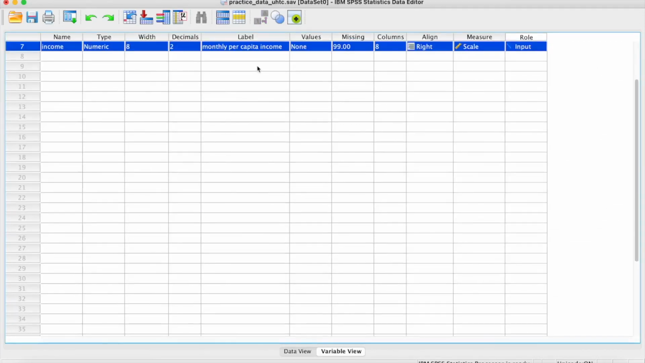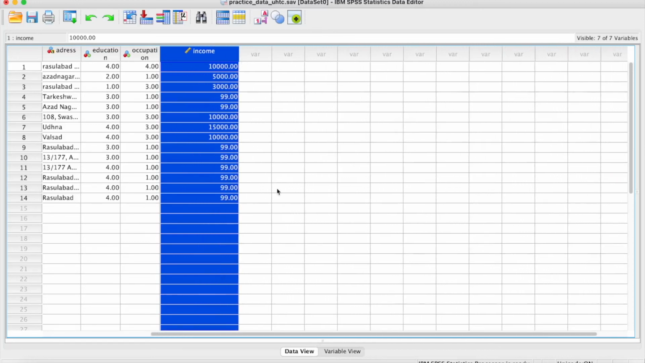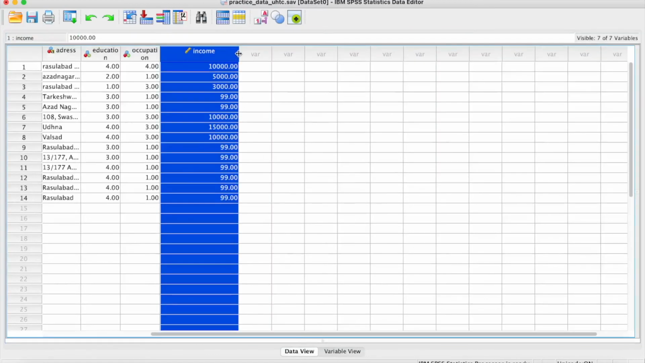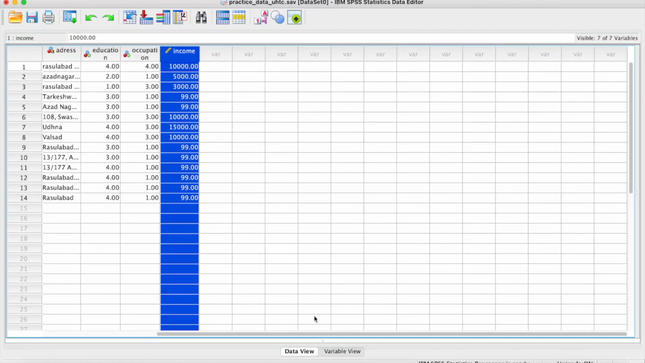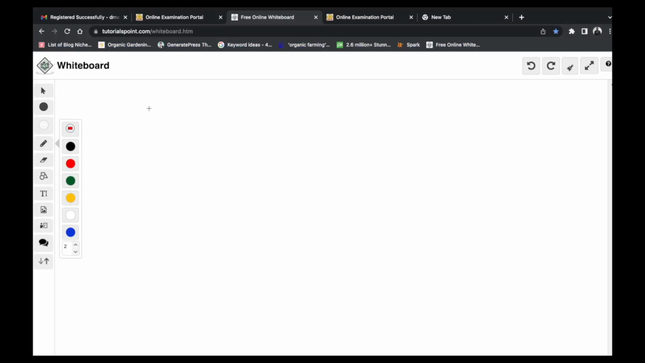Okay, another thing I want to show you is the column width. You need not bother about this, because when you change it, for example this is income, if I change it, then this value automatically changes. It is the value for column width, and it has changed from 17 to 8. Okay, so we have defined our variables in SPSS.